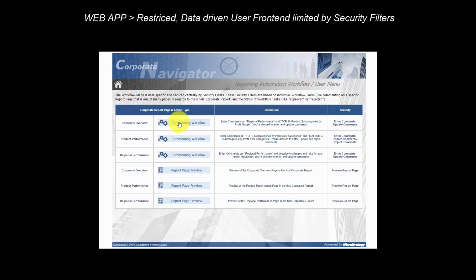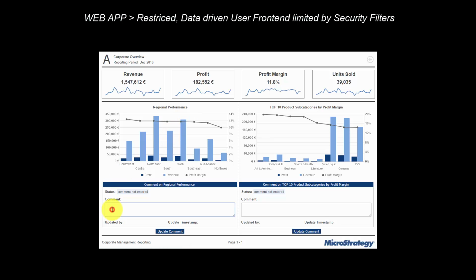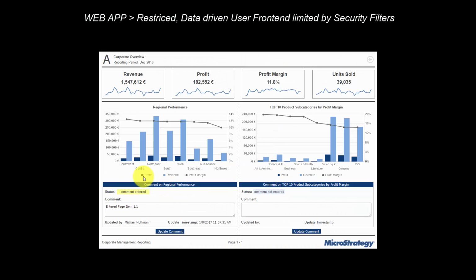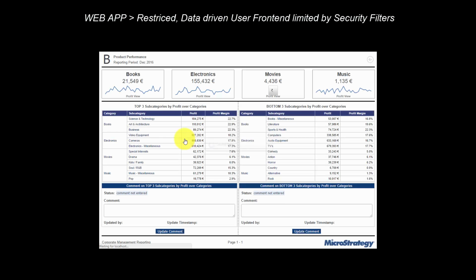What you see here is a dynamic menu in regards to limited action items for our limited user. This menu is data-driven. It outlines the reporting pages we can work with, and it tells us about the action types we can execute. It seems we can comment on each reporting item on each reporting page, but we are not allowed to approve anything. In addition to commenting and updating, we can also reject items on report page 2, but not for the other pages. Moreover, we are able to check the preview of all reporting pages.